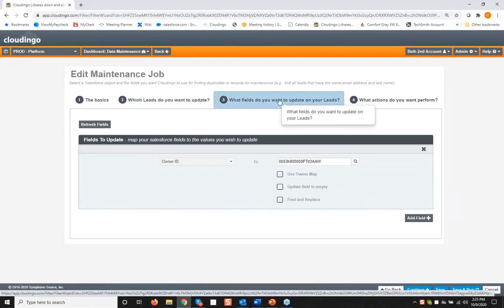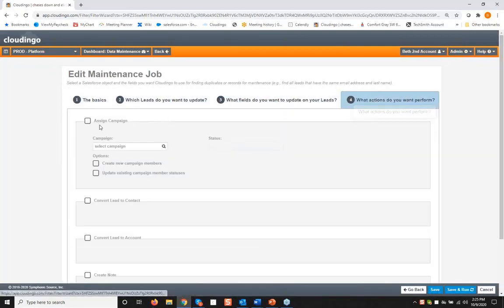Then what fields do you want to update? Our example here is to update the owner ID to a specific ID. Another type of job you could do instead would be to assign these to a campaign, and maybe you want to do a combination. You want to put it back into sales queue, but also assign them to a campaign.